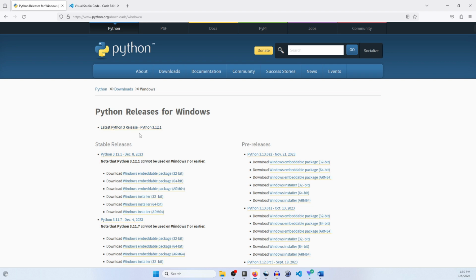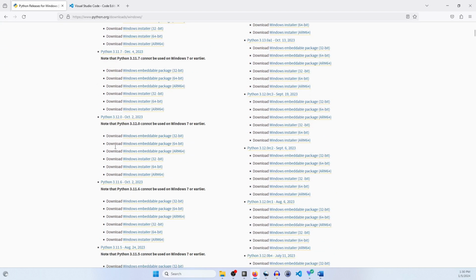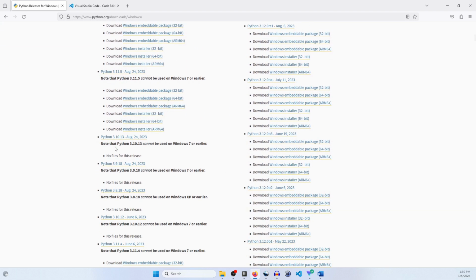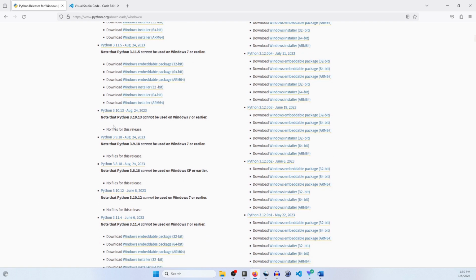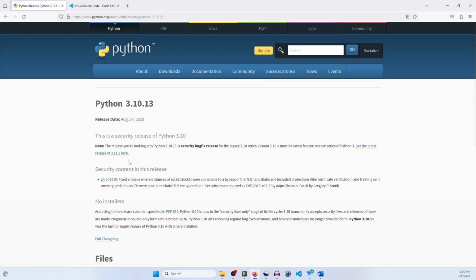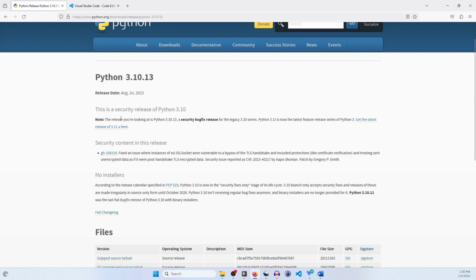So we're going to click on releases for Windows. And I'm going to stick with the 3.10. So this is the 3.10.13. As you can see, there's no files available. I'm going to click into it, and then we can see this is for the security bug fix release. And it looks like Python 3.10.11 is the last version with binary installers. So we're going to go ahead and click into that one.